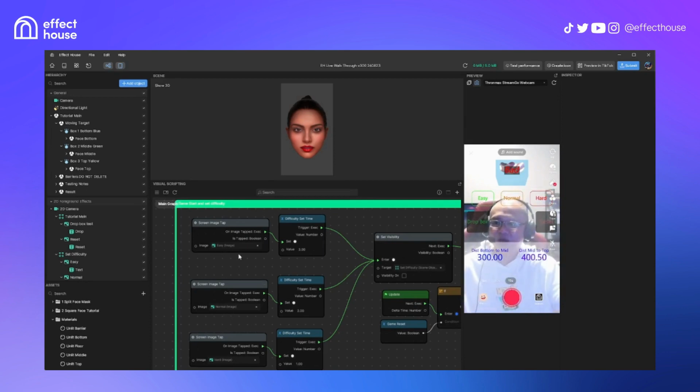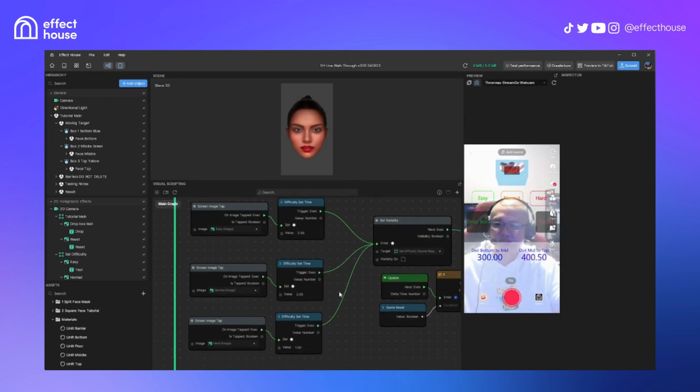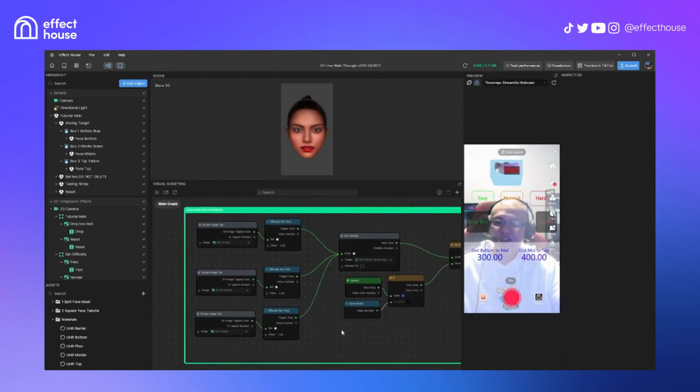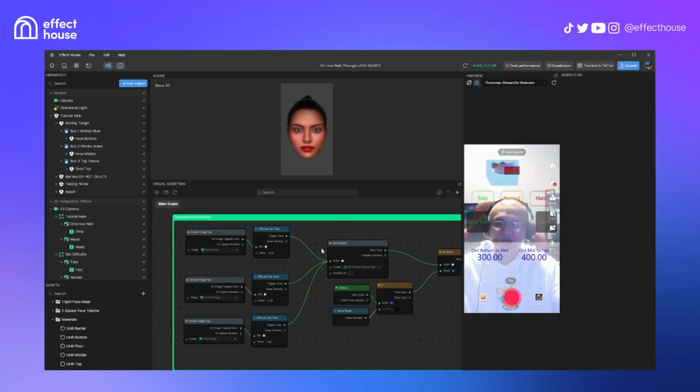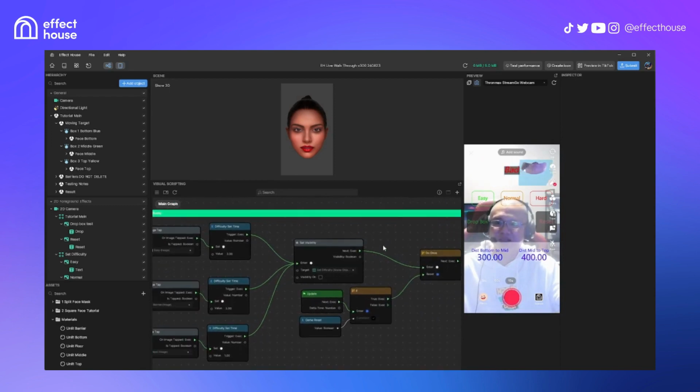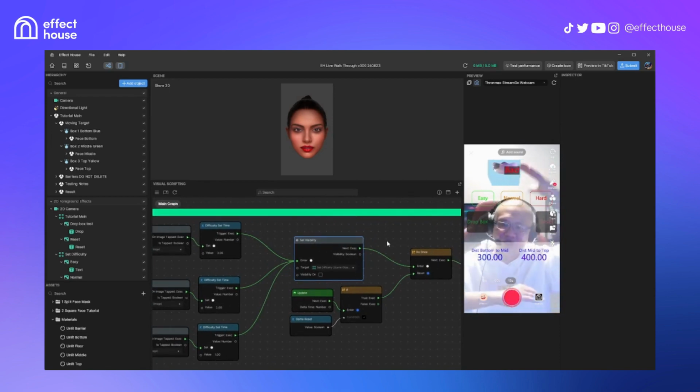So on the easy mode it is 3 seconds, and then on normal it is 2 seconds, and on hard mode it is 1 second. So basically you can see different timing, right? Let me reset this, and on hard it is moving faster. Yes, this is how you set that. And then you can basically see how I set up the rest, like when I click on this, some visibility goes off.